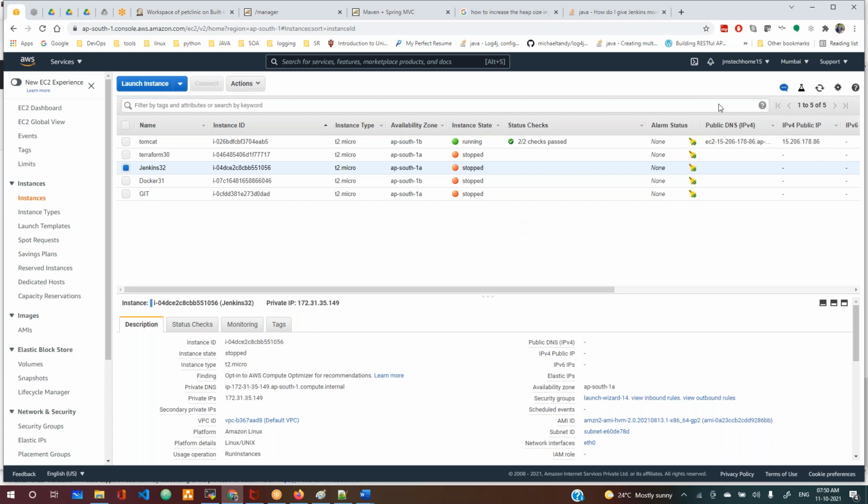Whatever resources you created, if you're not using them, just terminate them. Or else, if you want to reuse these servers, just stop them. Stopping servers won't be chargeable.